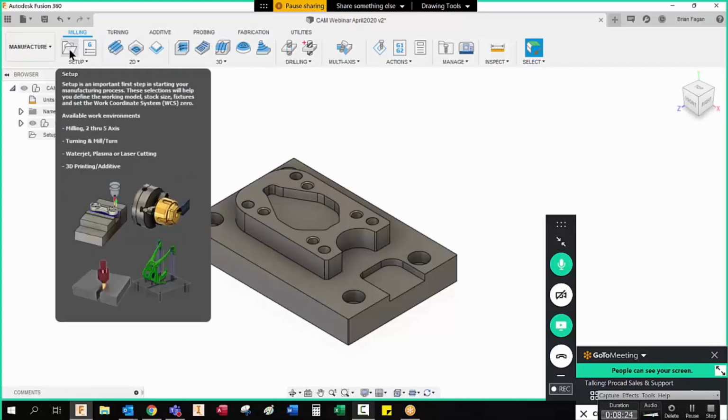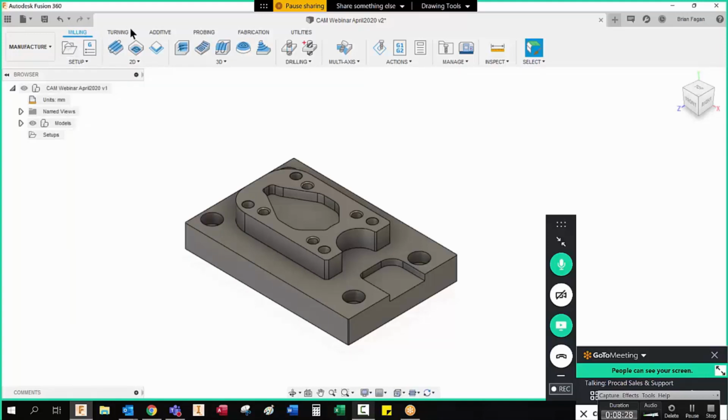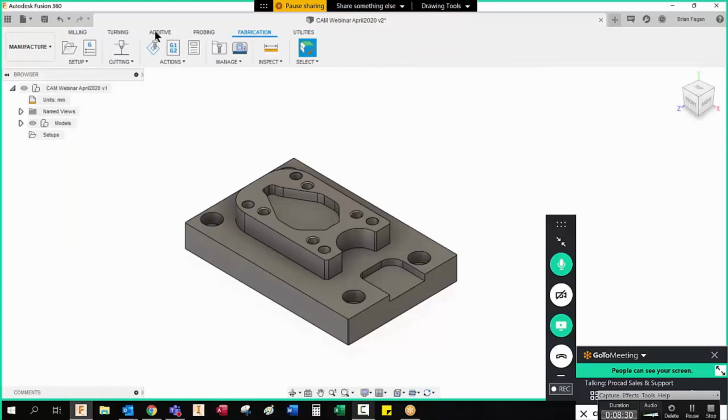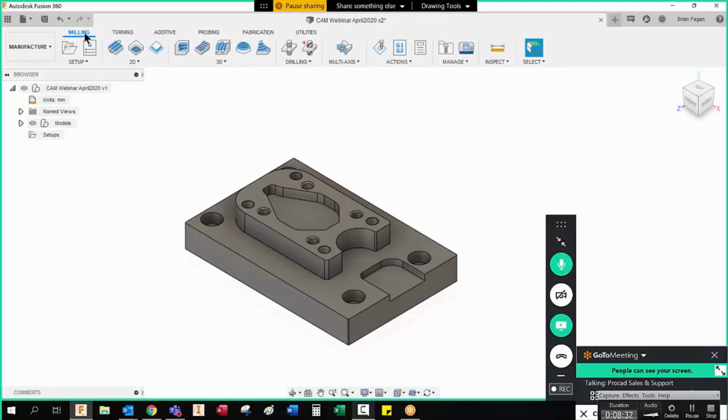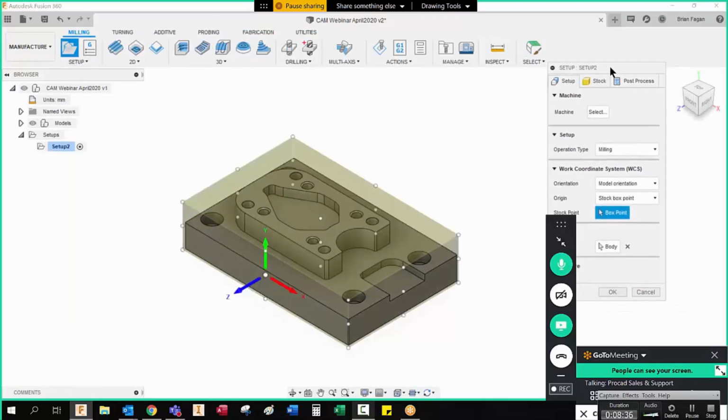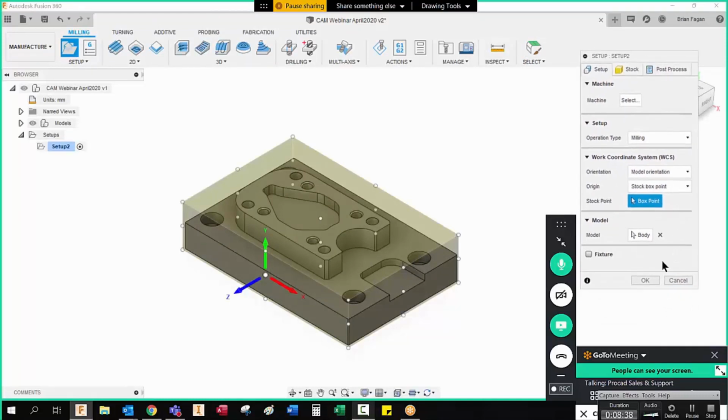First of all, we're going to do setup. This is the setup button. It's the very first button under the milling section. Again, we have different sections here that we can flick through, but we'll be focusing on milling today. So we're going to click on setup. This gives us a dialog box, and it has 3 different tabs. I only ever focus on the first 2 tabs.